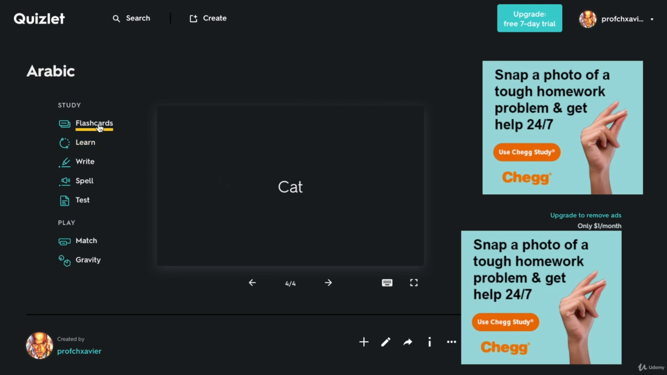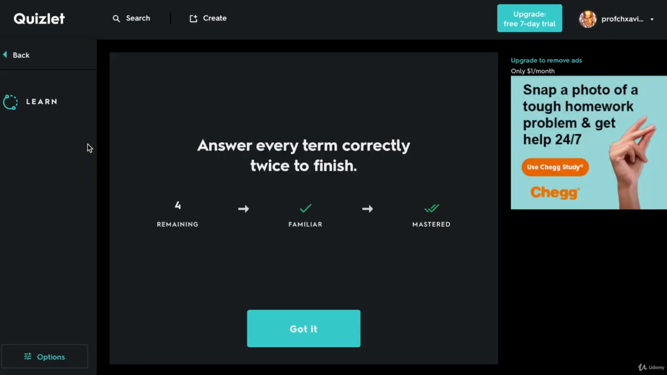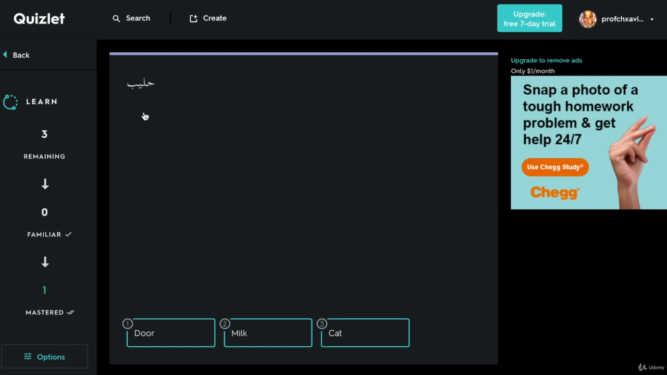So we have the flashcard. We can review flashcards from here. And then we can also learn with this. So with learning, they say answer every term correctly twice to finish. Okay, answer every term correctly twice to finish. So let's see. We'll say got it. So halib, it means milk, and that's correct. Qitta, it means cat, and that's correct.